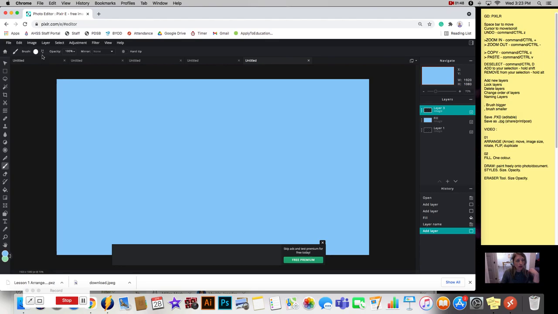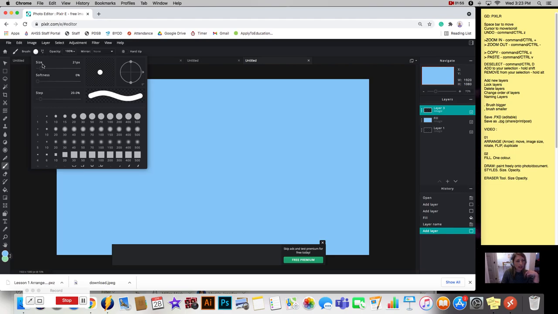And with the Draw tool, it's going to bring you up some brushes. And if you click on this sort of triangle, it will expand the palette. And there's a couple different things I want to show you. So first is size. Obviously, the smaller the pixel, the smaller the brush. And obviously, the bigger the pixel, the bigger the brush.